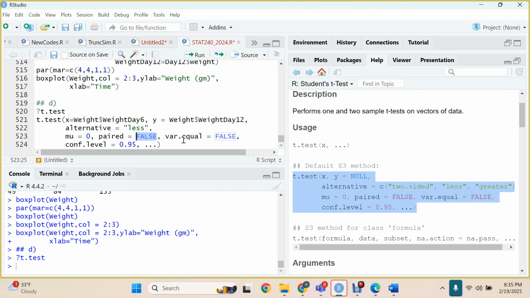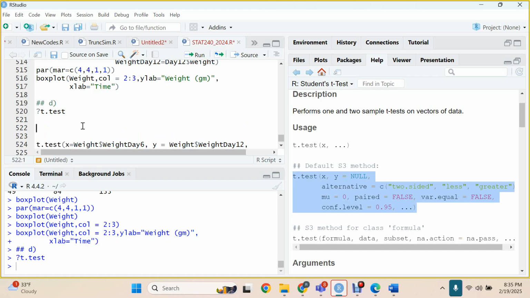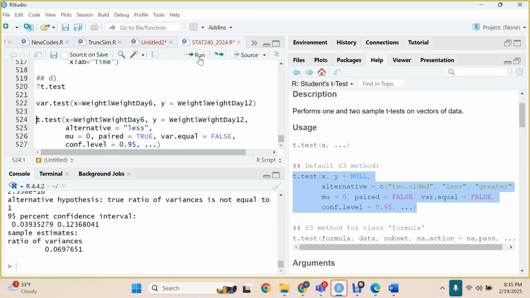True. Okay, var dot equal. This we can't say it. So what we needed to do is to test first. Do you remember? We need to test first to see. Before I do that, because it's two-sided, we need to test. And what do we use? We use var dot test, right? var dot test to check whether the variances are the same before we can provide that value.